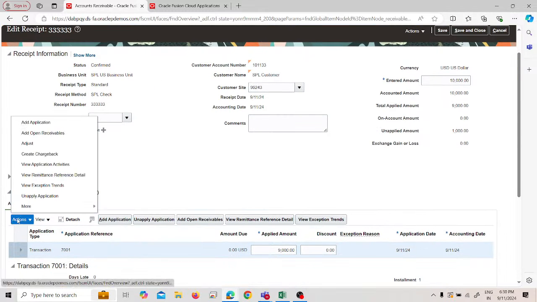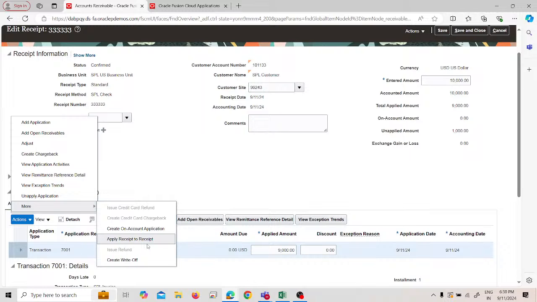Now from the activities under the more, you will see the issue refund. The issue refund has been greyed out. Why has it been greyed out? Because of certain things. Maybe when we issue the refund, the customer becomes the supplier, so it automatically creates an invoice under the accounts payable. So we have to see that as well.